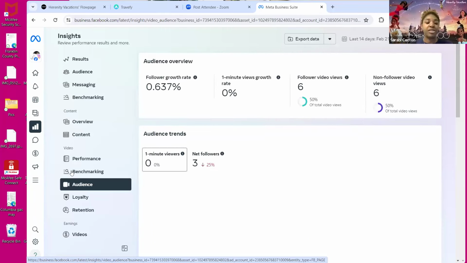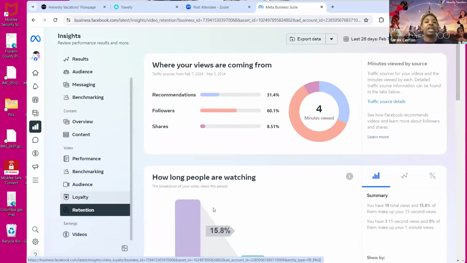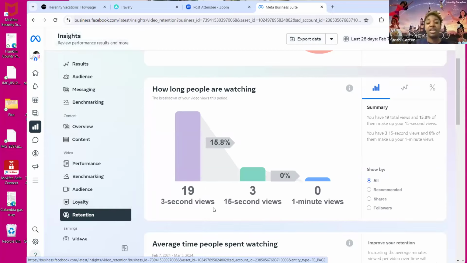So it tells you that information. Right now it's about half and half. And then retention is basically how long they stay on your video. So that's going to be a good analysis on how engaging that video is, so you can do more of that kind of thing, okay? So that's pretty much insights.